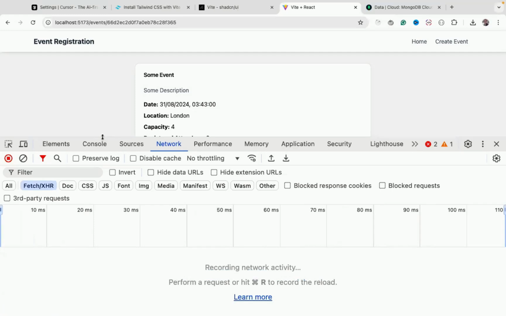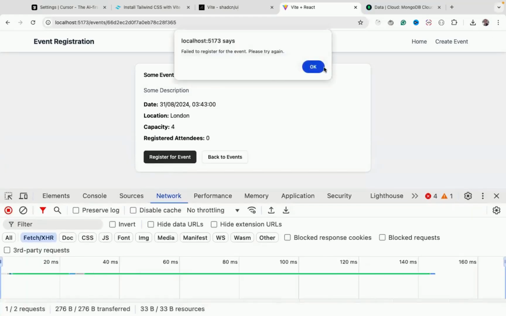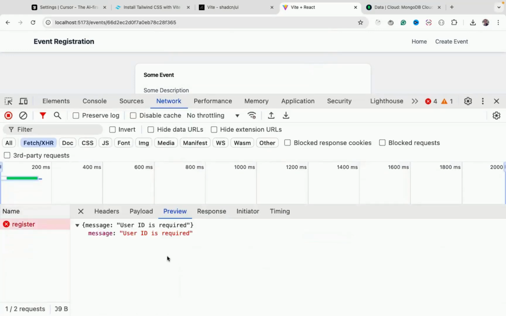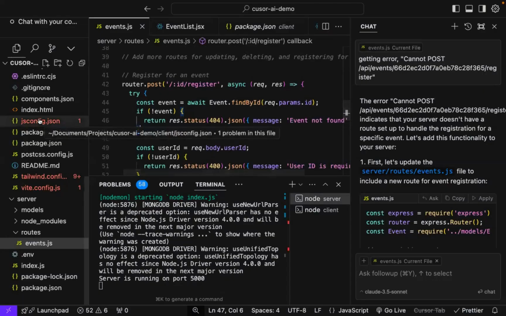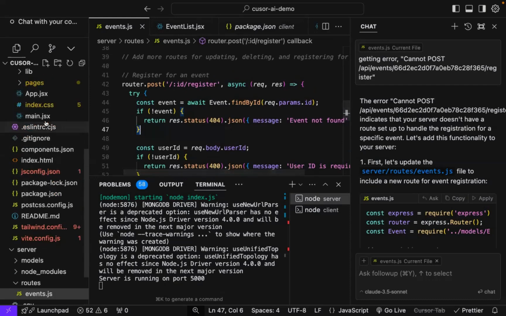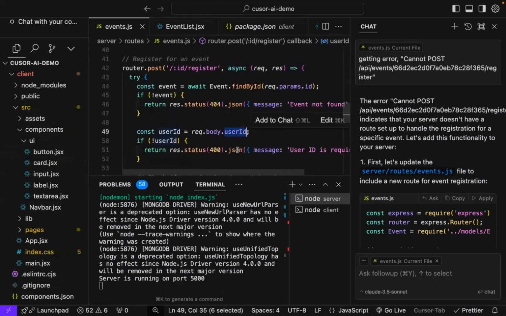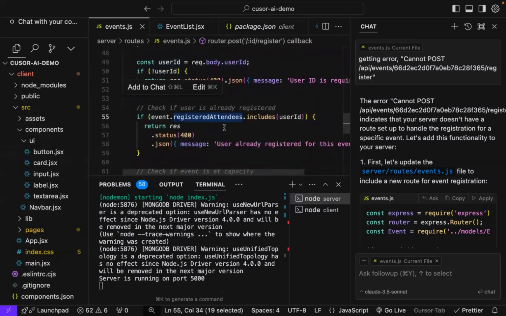Now let's clear this and let's try to register for event again. Failed to register, again we are getting this error. User ID is required. So let's see. So you can see there was user ID which was used. We removed that from the model because I don't want to complicate. So you can see it correctly uses that user ID, req.body, and it's registered attendees.